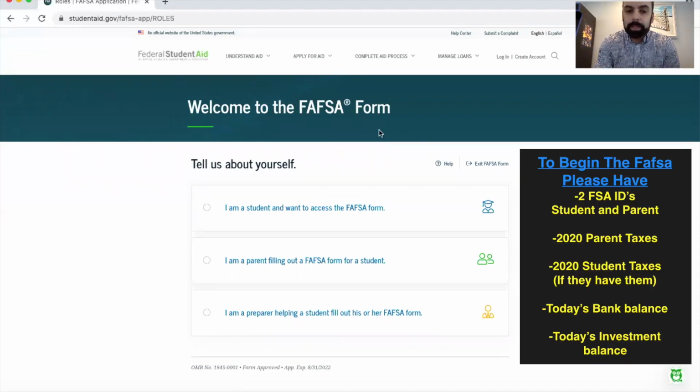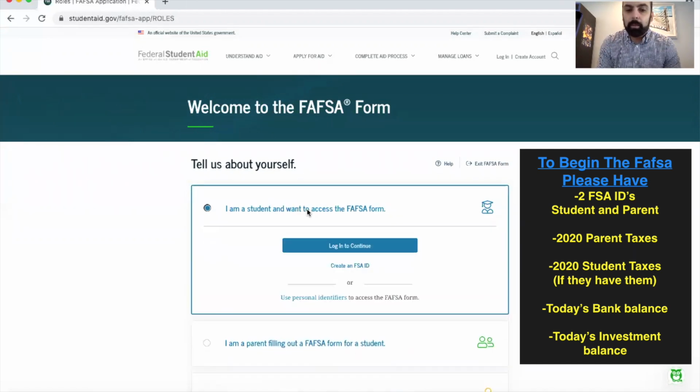And what you want to do is, you have three ways of filling out the FAFSA form. You can fill it out as a student or as a parent, or if you're helping a family out, like a guidance counselor, you can do it as a preparer. It's up to you. I typically tell families, as long as the student is with you, even if the parent is filling out the form, perfectly fine. I always click on this one here, that I am a student and I want to access the FAFSA.